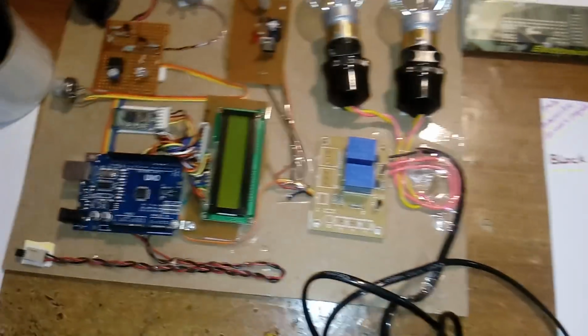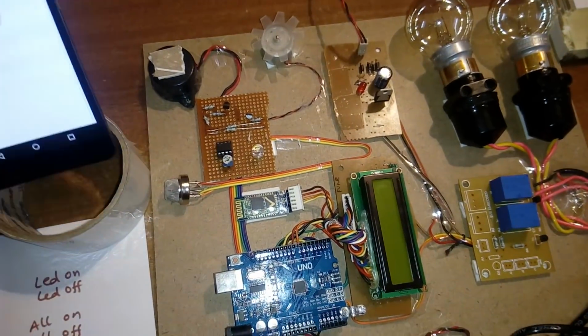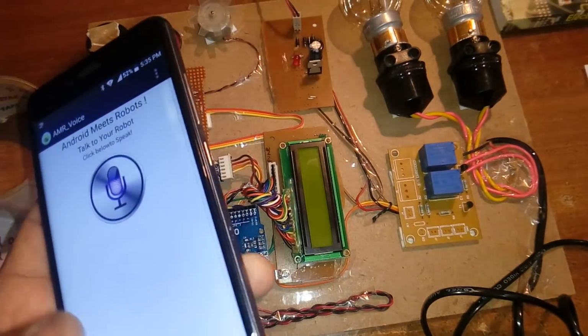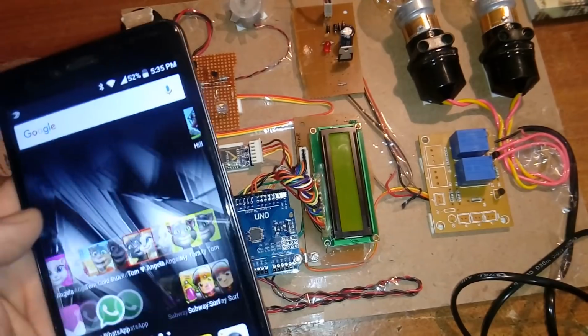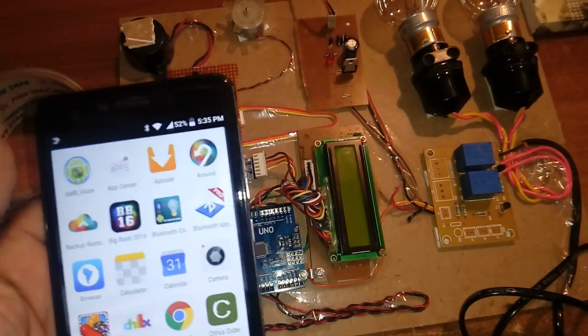Let us go into the hardware part. We are using two apps: one is AMR_voice for the voice commands over Bluetooth, and the other is the Bluetooth SPP app. I'll show the output on both apps.